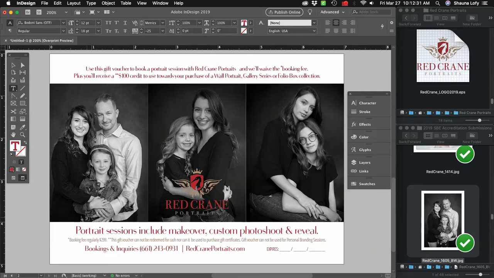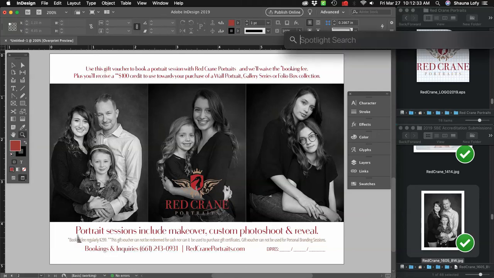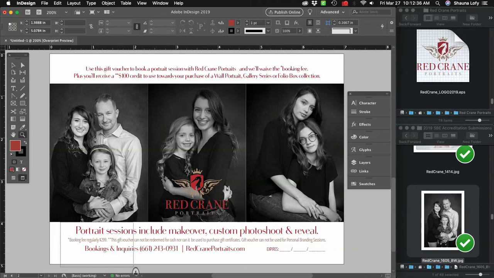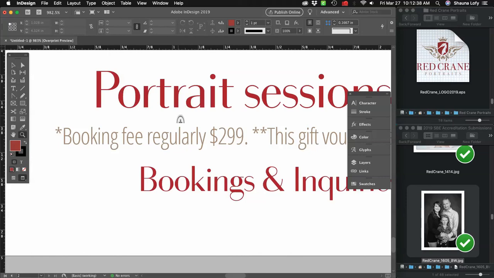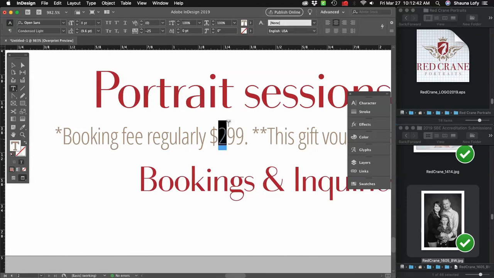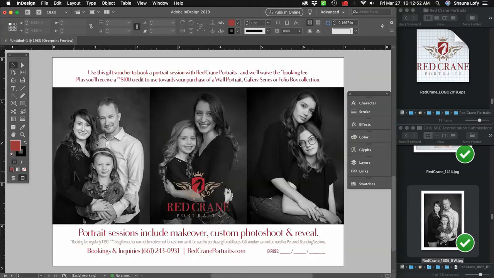What is your booking fee regularly? Change that too. Make sure you're double checking everything. I just put in some basic text so that you can have something to start with. So make sure that everything is correct, what your booking fee is, depending on the type of session. The booking fee usually includes like hair and makeup, or if it's just like a holding fee so that people make sure that they keep that date. And some people use that booking fee to go towards the purchase of the portrait session. So it just depends on how you want to handle that and how you run your business.